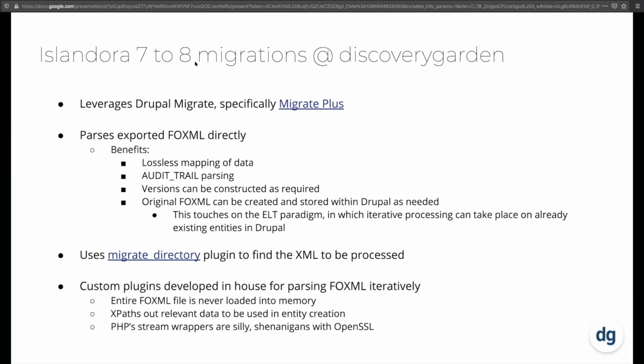Also, keeping the original archival FOXML in Drupal would allow for other iterative processing migrations, pulling bits into the new system if they're needed in the future, and assuming you don't do an initially completely lossless migration.